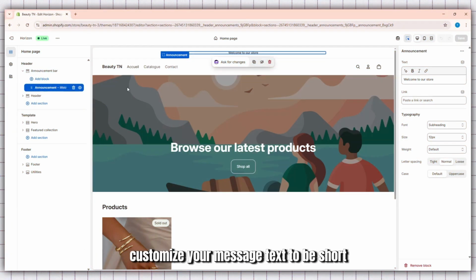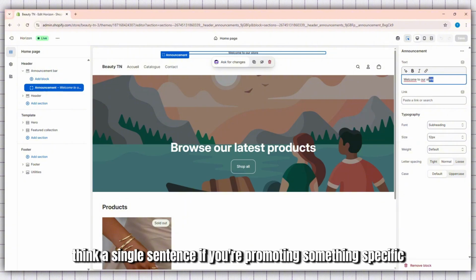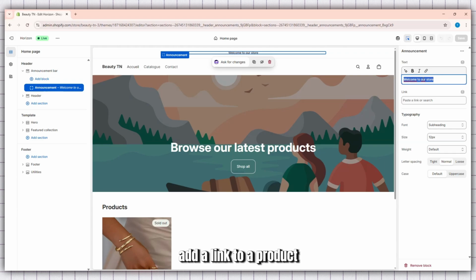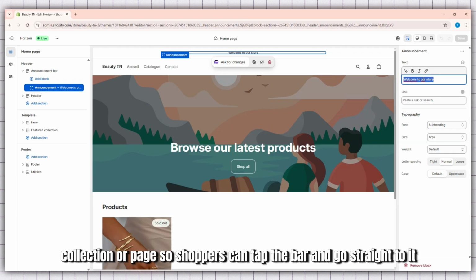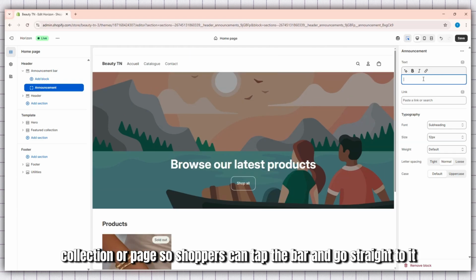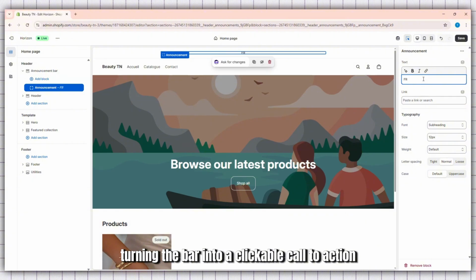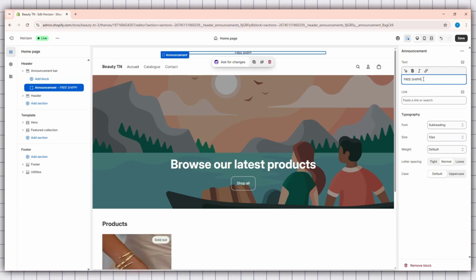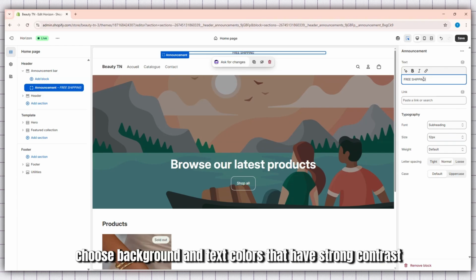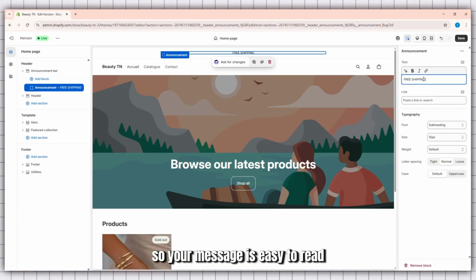Customize your message text to be short, clear, and action-oriented. Think a single sentence if you're promoting something specific. Add a link to a product, collection, or page so shoppers can tap the bar and go straight to it. Turning the bar into a clickable call to action can actually drive more traffic to important pages. Choose background and text colors that have strong contrast so your message is easy to read.